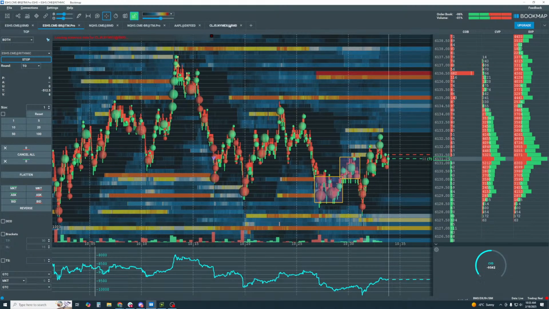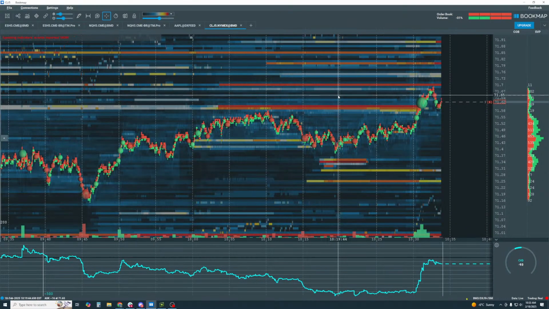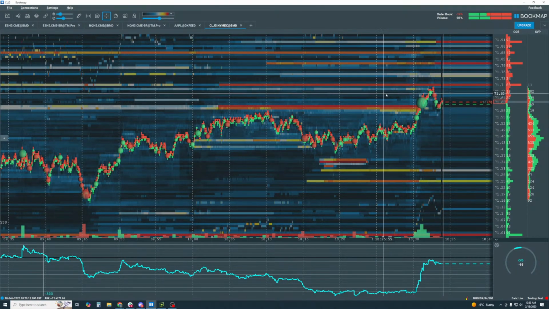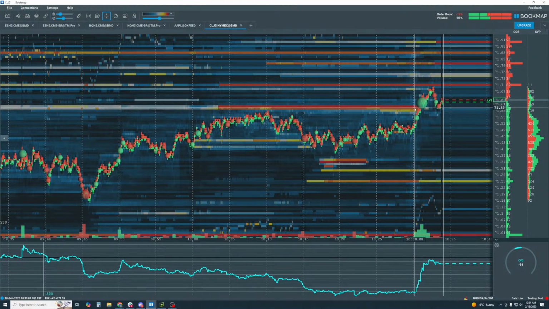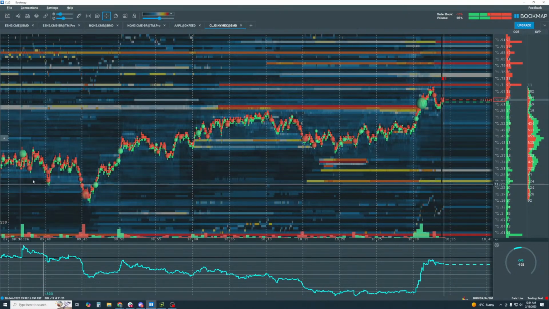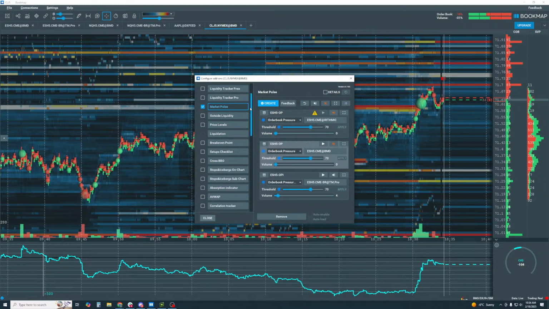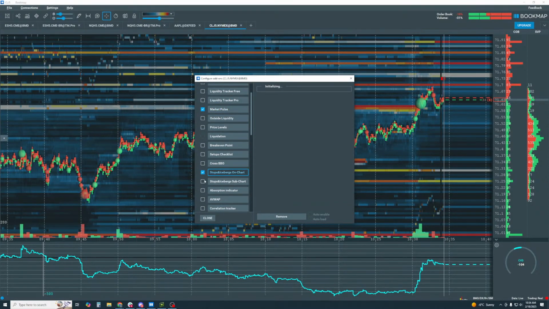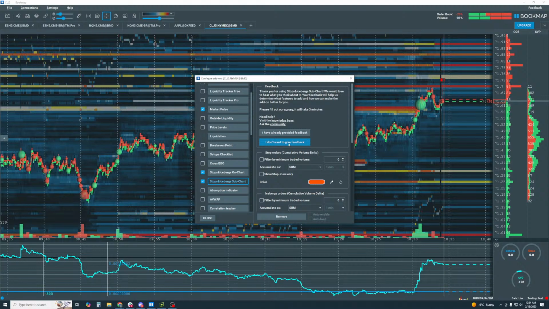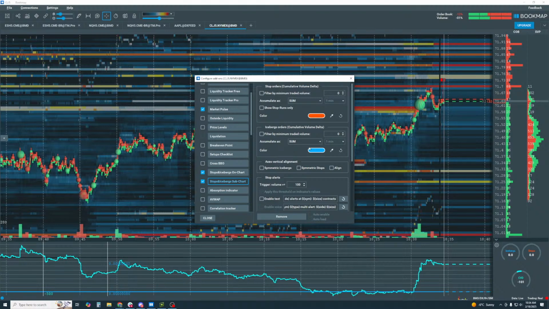Let's go. All right, so it's loading. Just traded up into high liquidity here at 71.60. All right, and let's add the MBO bundle in here. Stops and icebergs. That looks good.